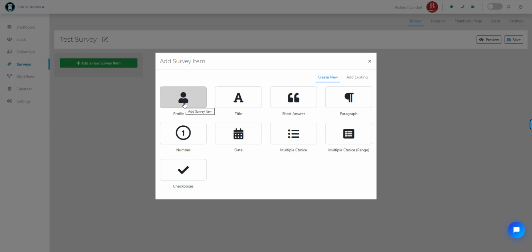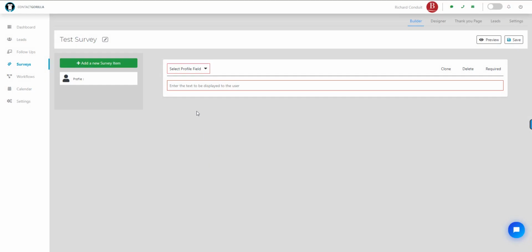But the first thing we're going to do here is a profile field. So we're going to click that button here. We're going to select a profile. So we want the first name of the person. And I'm going to say, please enter your name here.